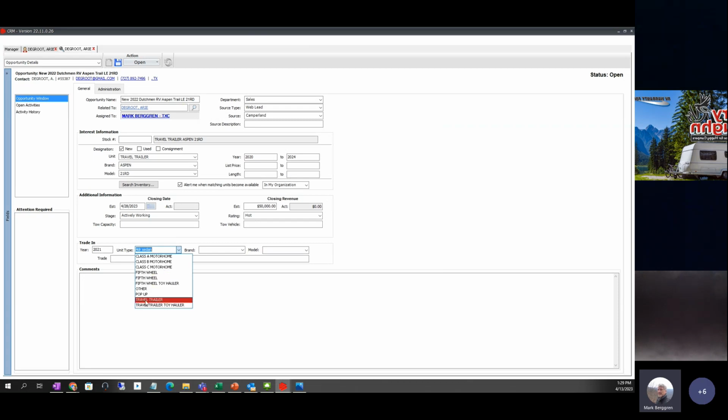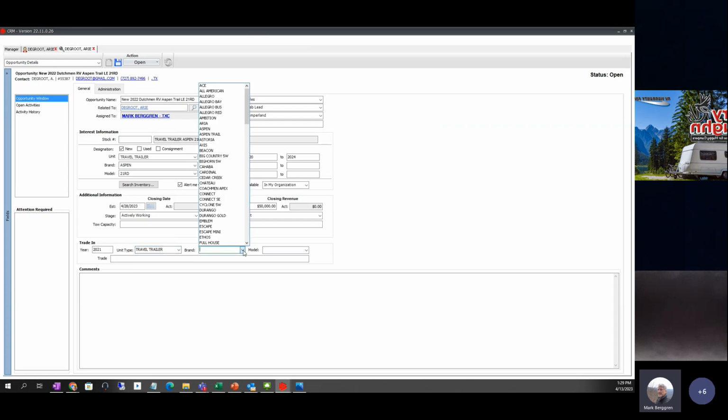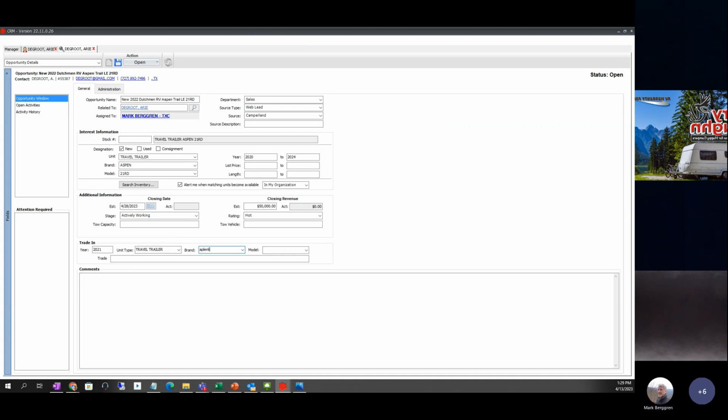So I'll just change to travel trailer. Same thing with the brand, table driven, but you can type in whatever you want to. So I don't see Alpenlight here, so I'll type in Alpenlight. I don't think they sell them anymore. They were a good fifth wheel. Model 25 RK, and so forth. So trade, whatever they have to trade.